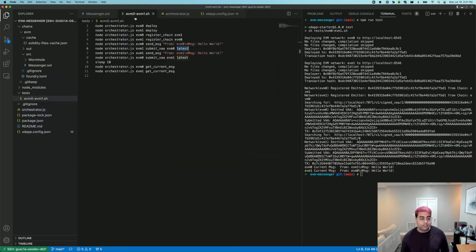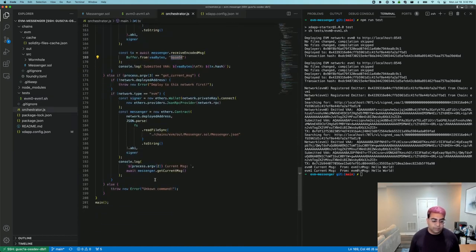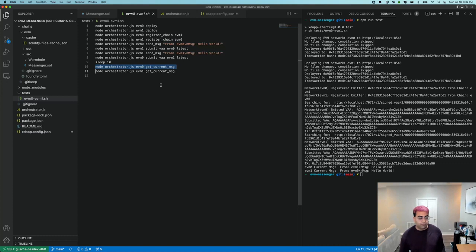Okay, so after that's done, we sleep for 10 seconds to make sure everything gets updated, everything's good. And then we can just get the current message, and that's very simple, connecting to the contract and then just calling the get current message function. And that's it. That's our orchestrator.